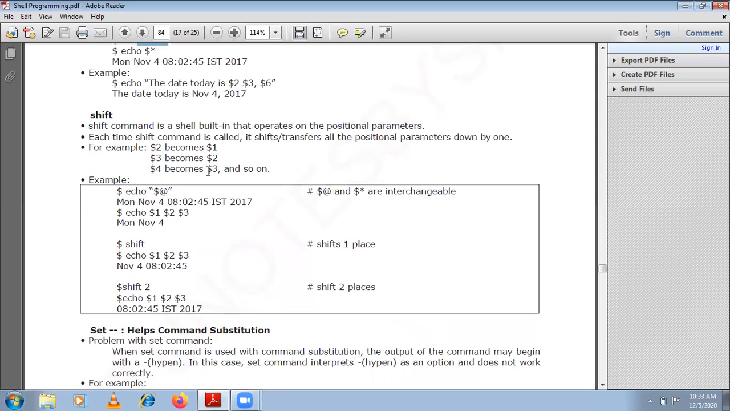So you are applying the shift command on the positional parameters. Each time when you apply the shift command, the positional parameters get left shifted. $2 becomes $1, $3 becomes $2, $4 becomes $3, and so on. $5 becomes $4, like that. We shall try to see one example, then you will get a clearer picture. So echo $@. What does @ indicate? It contains all the positional parameters. $* and $@ will contain all the positional parameters. But when you are using $@, you need to use double inverted commas.